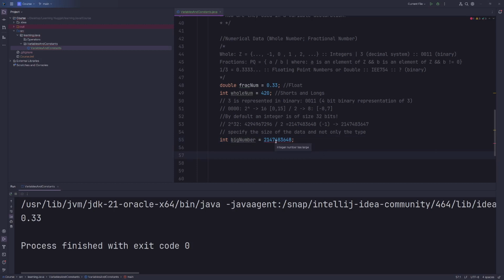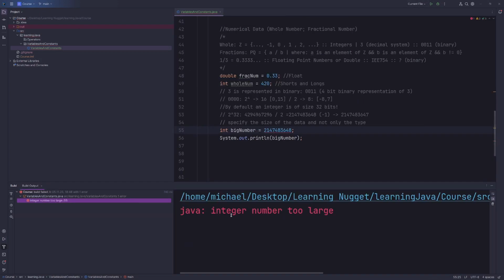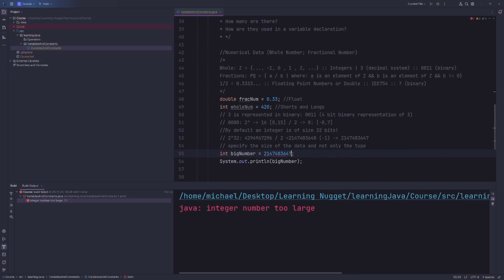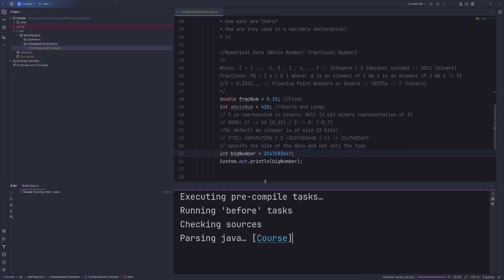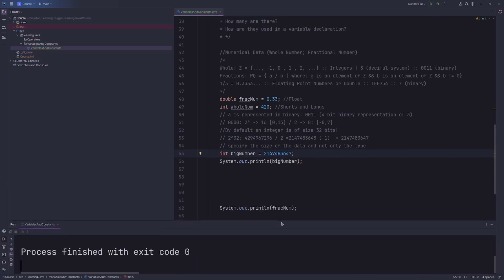And you see the IDE already annoys you and says this integer is too large. But you can still try to compile and print it out. Let's print it out, this bigger number right here. You see, you get a compilation error. This is simply too big. But if you subtract by only 1, you can actually print it out. Amazing, isn't it?